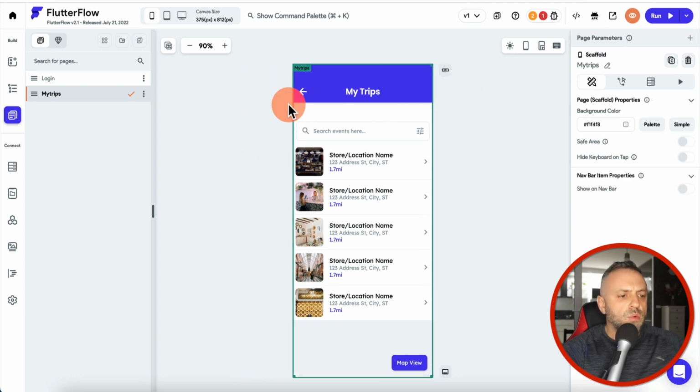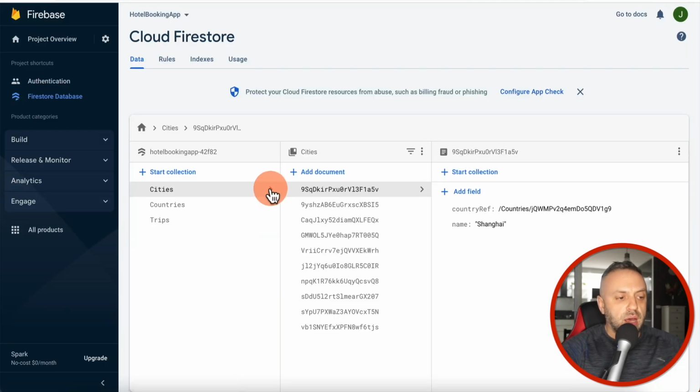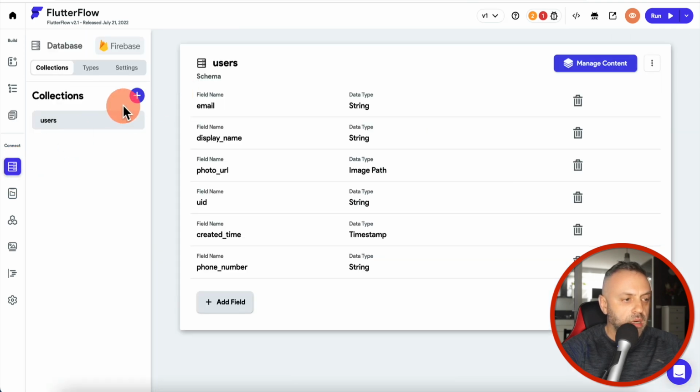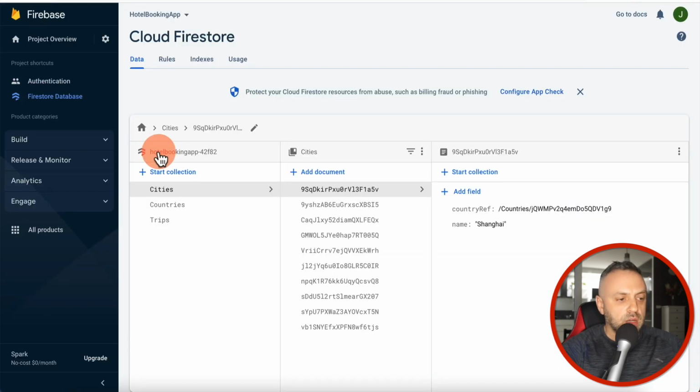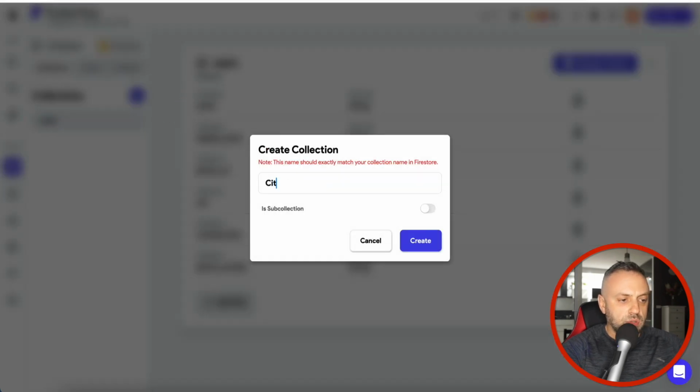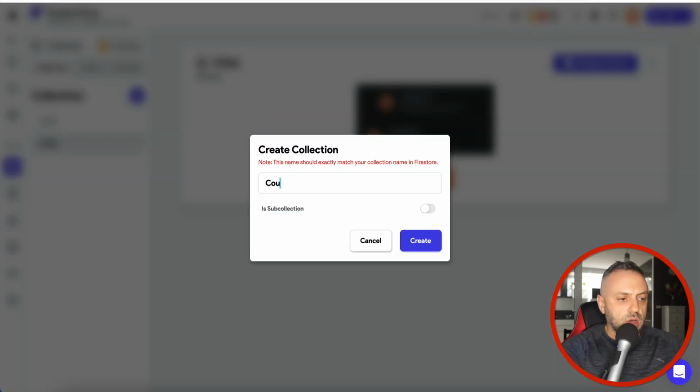Now, the next thing we will want to do is we want this data to be populated automatically from the stuff we have in our database. And for that, we need to go into our database, our Firestore tab, and configure the schema on our end. We've already done it here, but now we need to do it on our end. So we're going to come in here, and we're going to create the same collections we have here: cities, countries, and trips. So I'm going to do cities, I'm going to do countries, and I'm going to do trips.